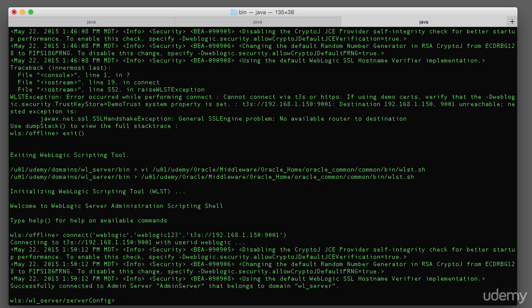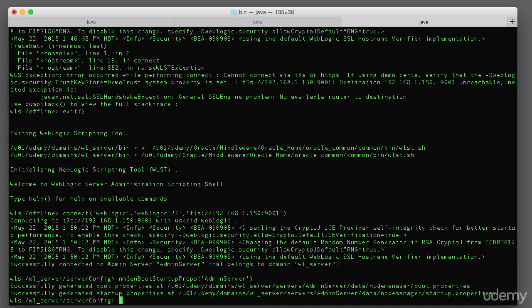There's a single command that we need to run, and that is nmGenBootStartupProps, and then specify the server that we want to generate properties for, and that is the admin server. And this syntax is in the lab guide as well. So go ahead and hit enter, and you'll see that it generated a boot.properties file, which we already have, but it's now in a different location.